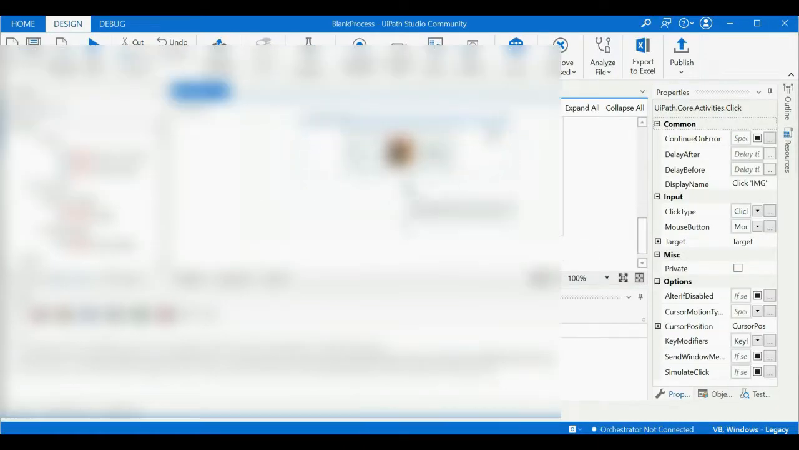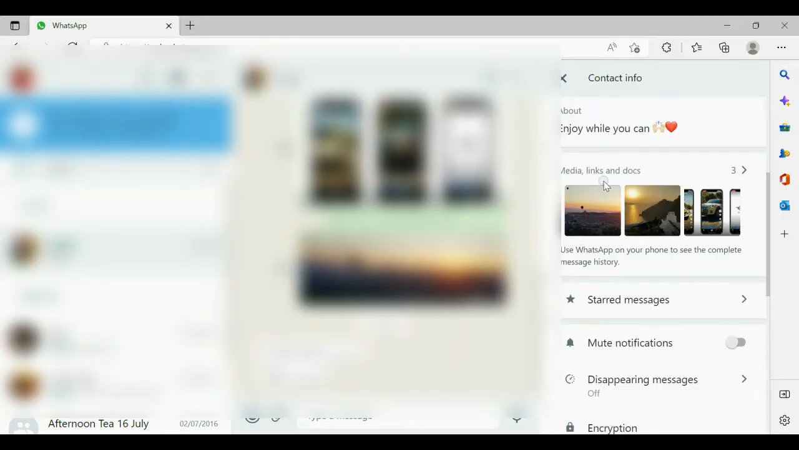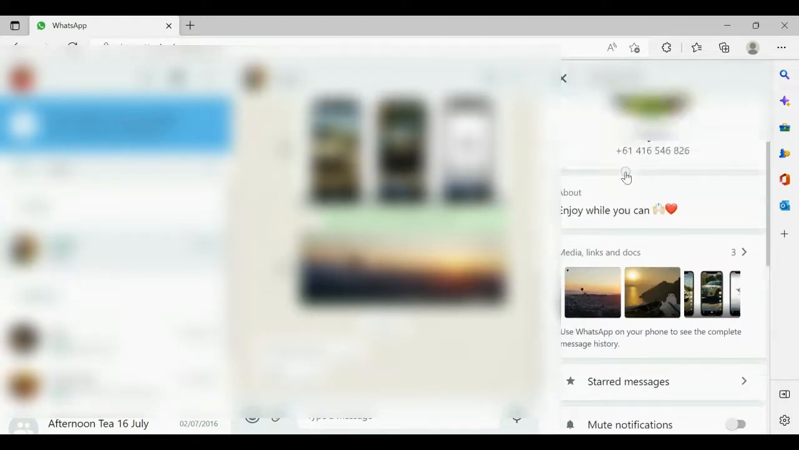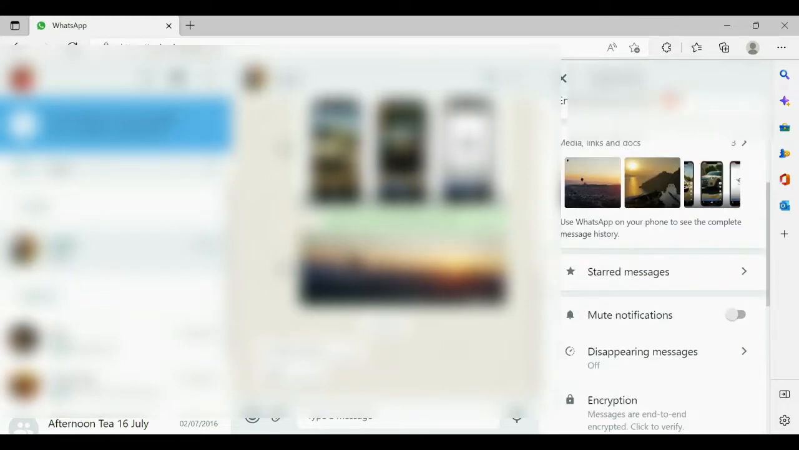Once the photo is clicked, the pop-up on the right hand side would show up, and then the next link we want to click on is media, links, and docs. So we need another click activity.